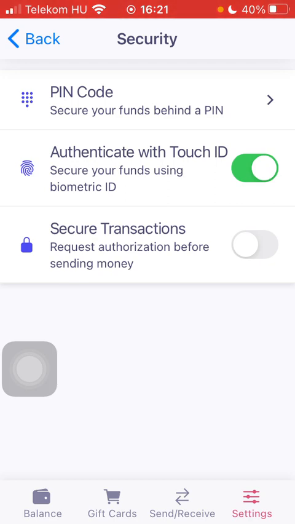If you want to disable Touch ID, just come back to the same section and tap on the same button on the right side so that it will be disabled.